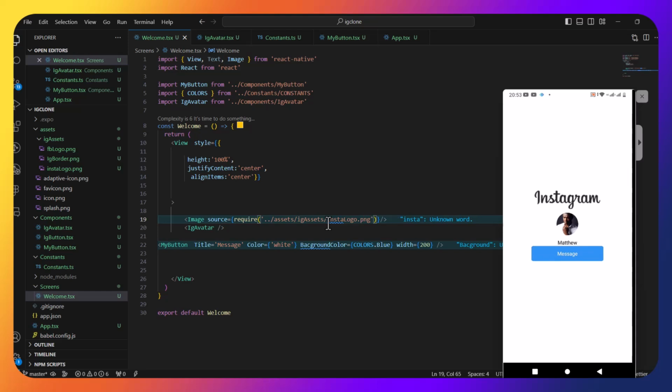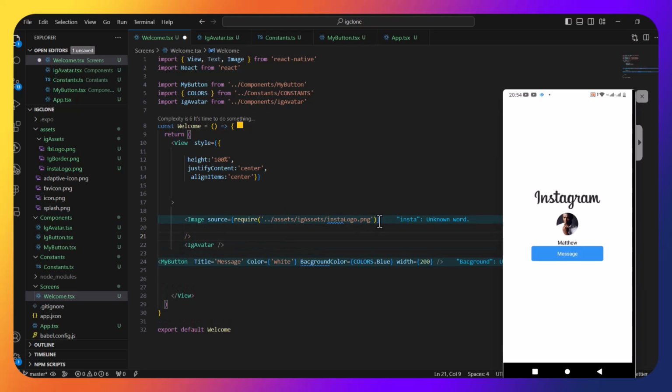Boom, guys, we are getting there. Okay, I'm excited. This screen is starting to take shape. I'm happy with that. What I want to do, let's style this.